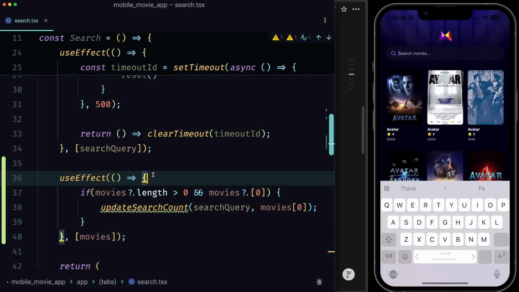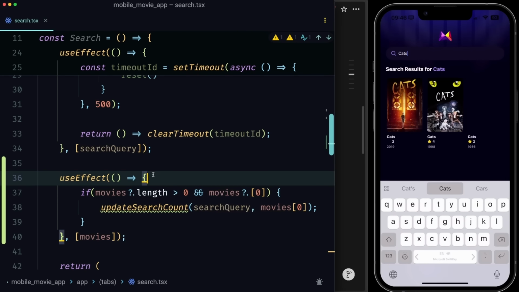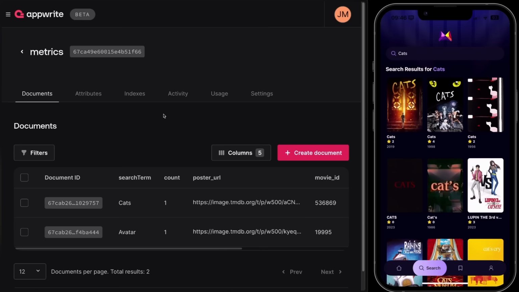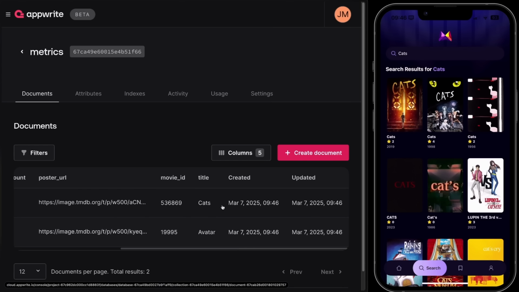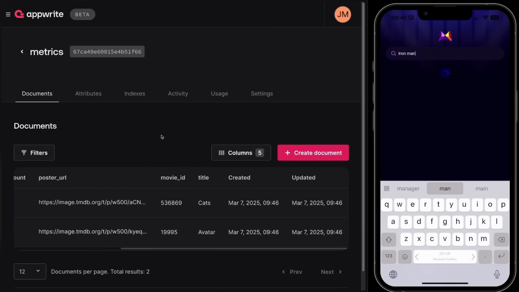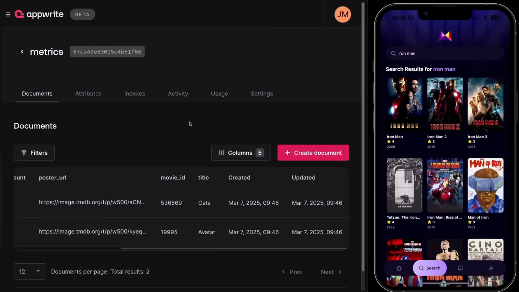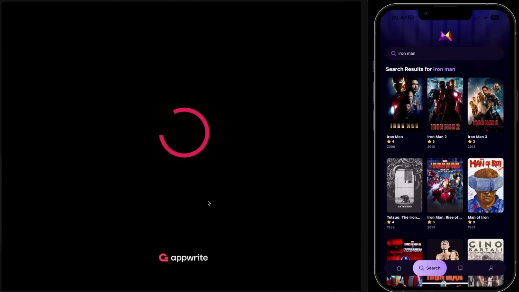Now, if we go ahead and search for something like Avatar, we'll get back the movies. I'll go ahead and search for something like, let's do Cats. There we go. And if I head back to Appwrite, you'll see that we have two different movies stored right here. We might as well go for the third one. So I'll go with Iron Man. There we go. Looking good. And if I reload, it gets saved.